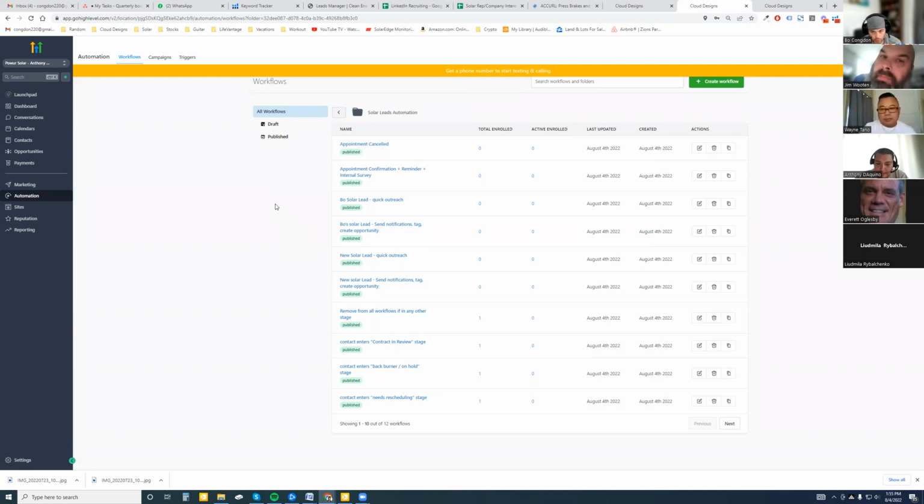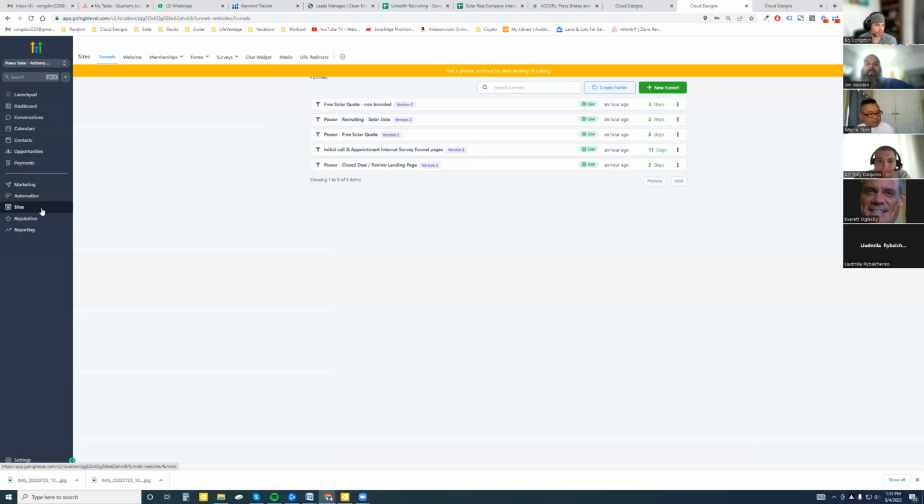It can be. Obviously, the platform here, and this is actually where I was going next, leads up to the next stage, which is the sites. We have pre-built landing pages already for you to use. We have the free solar quote, a non-branded landing page. If you just want to promote your own brand, you can do that there. We have Power free solar quote.